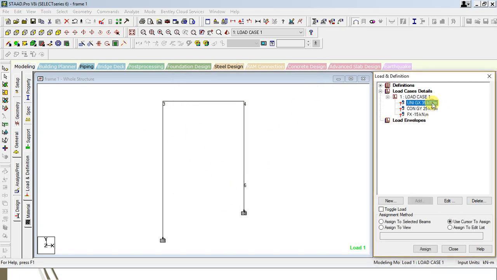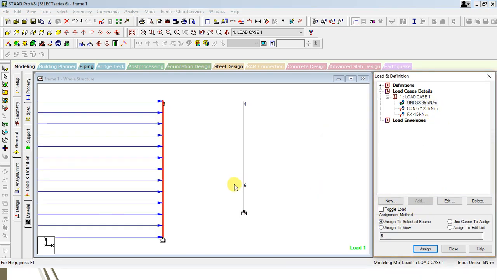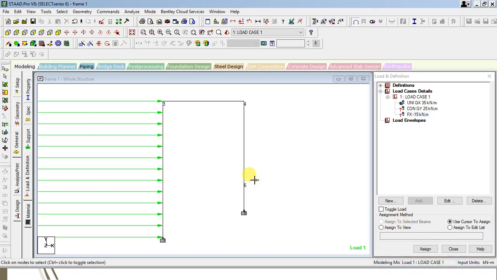Now let's assign the loads. So uniformly distributed load assigned to the selected beam. Assign. Yes, you can see this load is assigned in the x direction. Now next assign the nodal load. Okay, select the node cursor, select node number 6, assign.